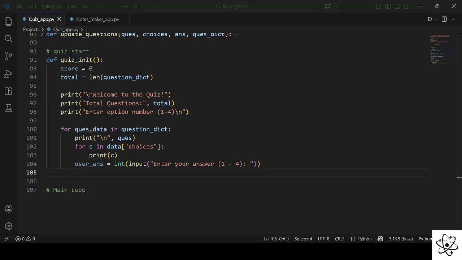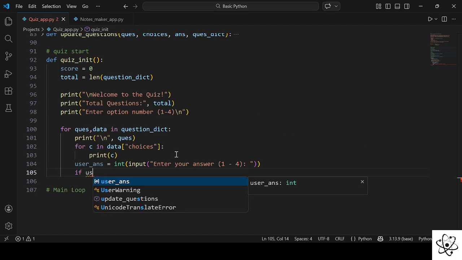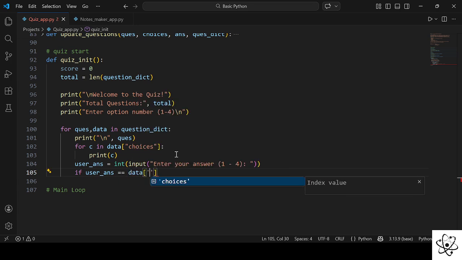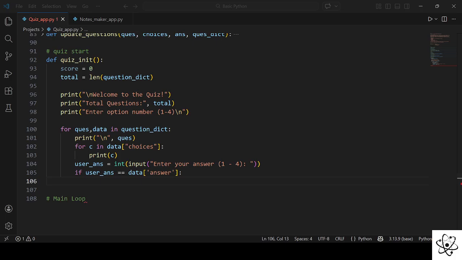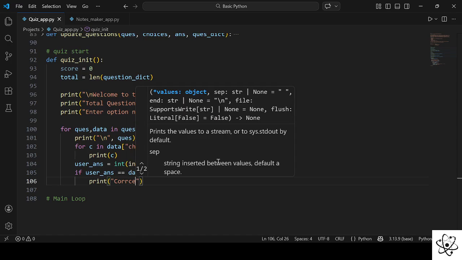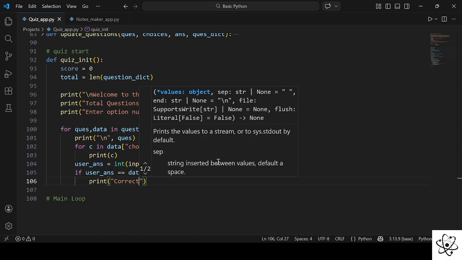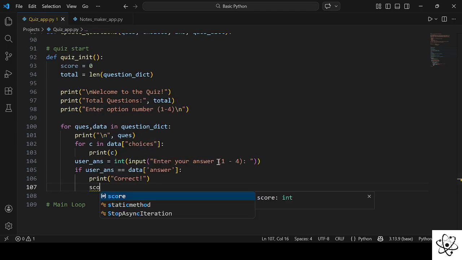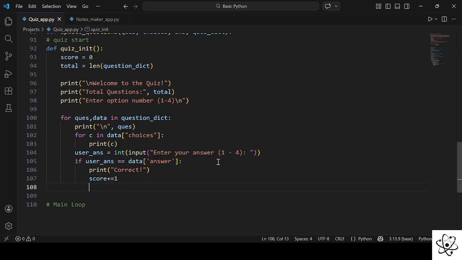Now after getting the user answer, what else are we left with? We are just left with checking whether this answer is correct or not. So if user answer is equal to data answer, then do one thing, print correct and increase the score by 1.